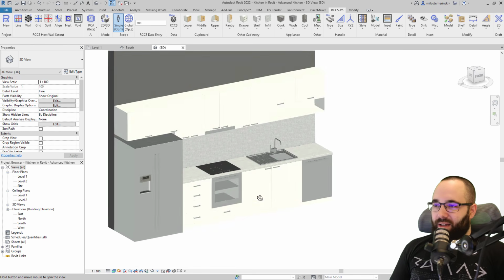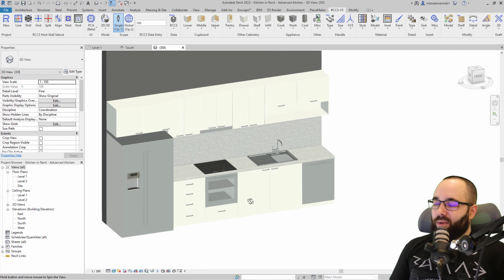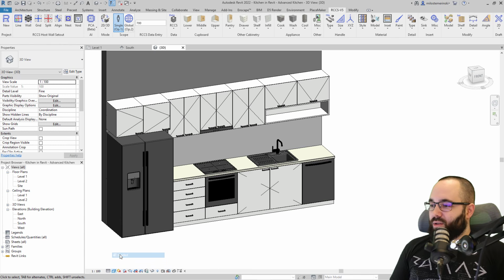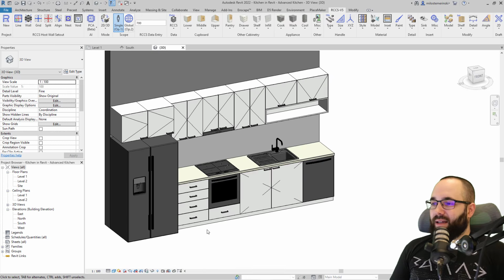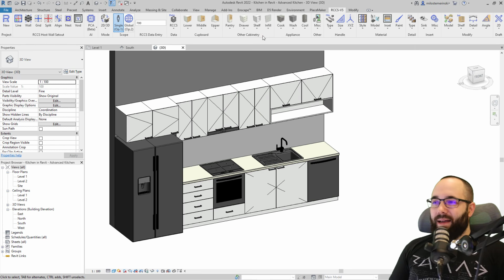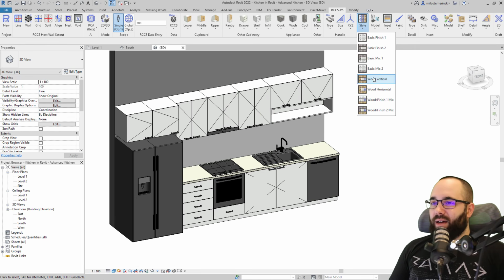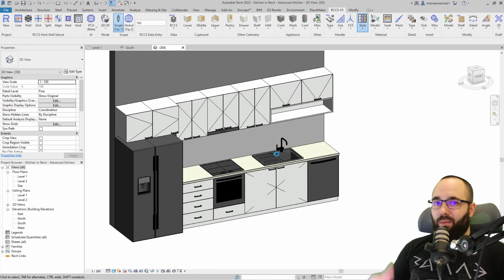And then we can of course test out some different color combinations. So let's go to shaded, for example. Yeah, that's going to make it a little bit easier on my computer. So I'm just going to go here to style, and then as you can see, we have wood style, a combination of two, and so on. So you can play around with these. For example, if we want this kind of wood on the bottom and then white on top, we can just choose the style there and then apply that to our entire kitchen.